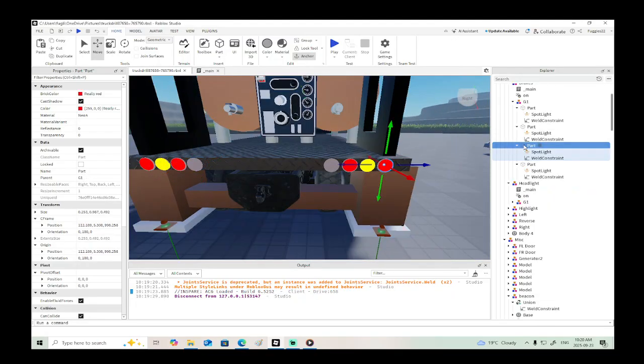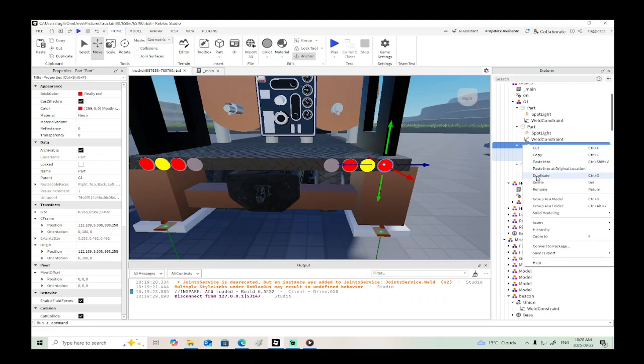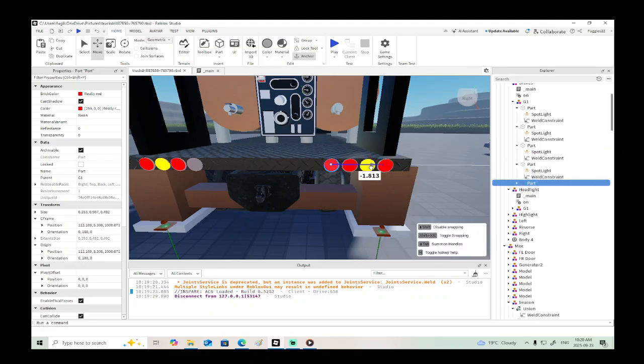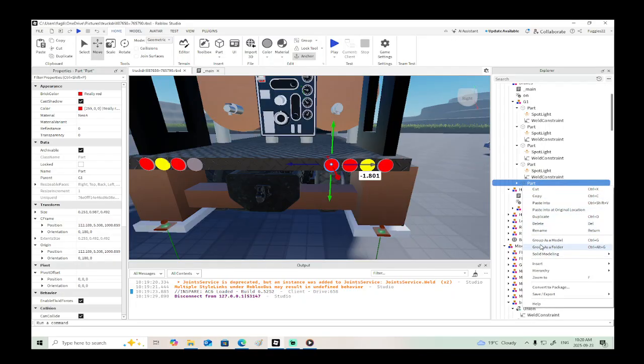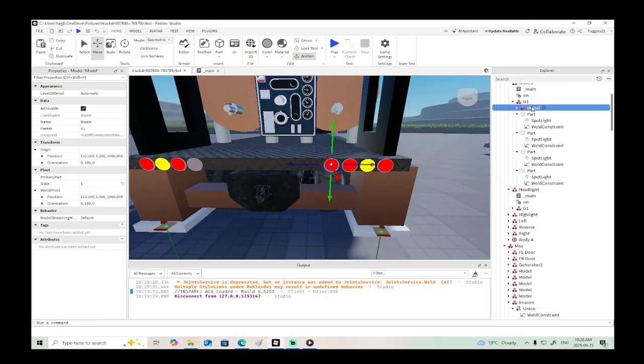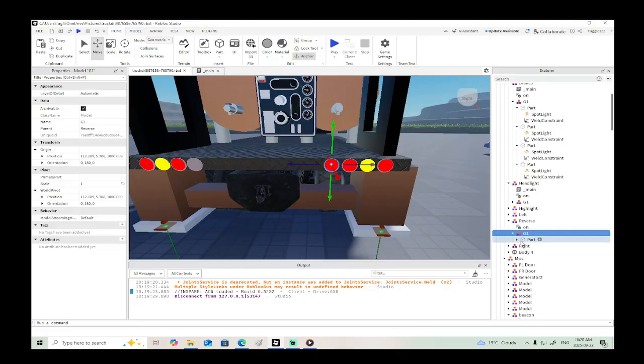All right, so now we'll take this and we will duplicate it, and we're going to drag it here. And we're going to go group as a model. We're going to call this one G1. And we're going to put this into reverse.